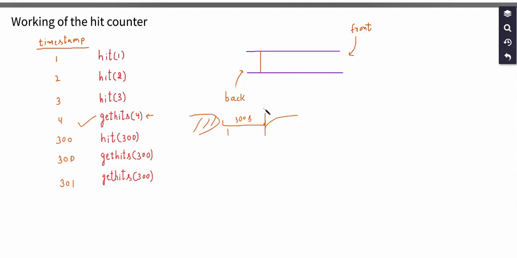So let's say the get hits function is first called at this position, then obviously it will be called after this timestamp, somewhere here. Then we require the last 300 seconds again, and we do not require this part here, and we just delete this. So this is the logic. We simply remove the excessive portion which is beyond 300 seconds. So that's why we are using a queue here.